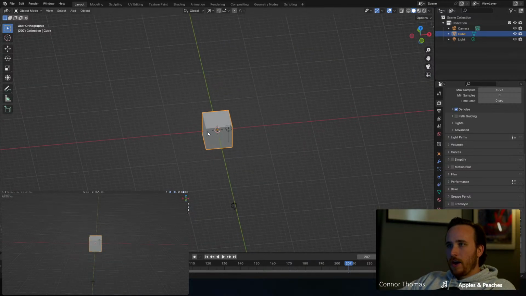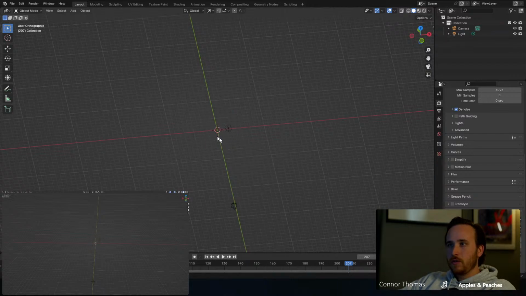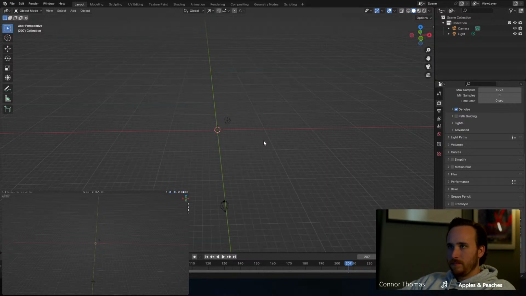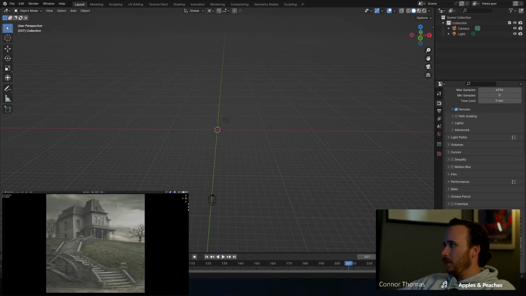Okay, for our specific scene, let's go ahead and delete our cube. Get out of freaking orthographic view. No one likes orthographic view. And I'll go to camera view here just so we can see what we're doing.